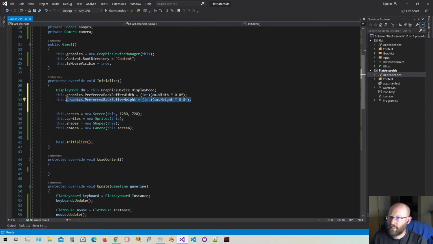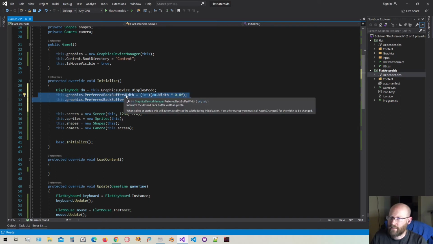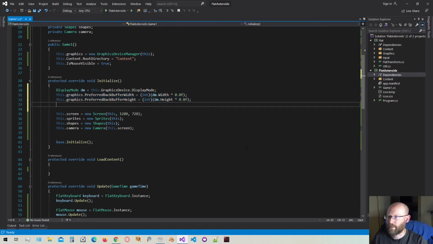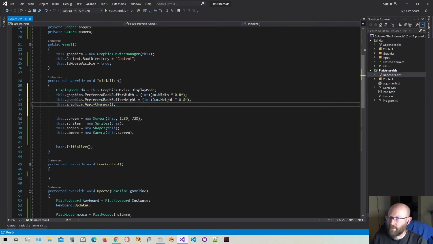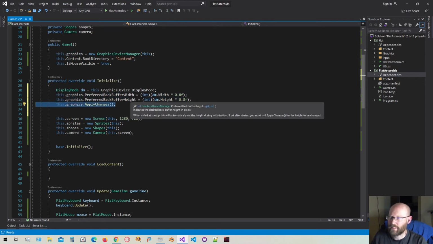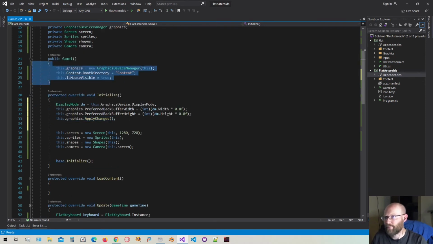Once we've done this, it won't actually apply this width and height to the back buffer until we call a function. We need to tell the graphics that we want to apply the changes. We have to apply changes before any of this takes effect unless we are in the game one constructor. And if you look up here, we create the graphics device manager object.